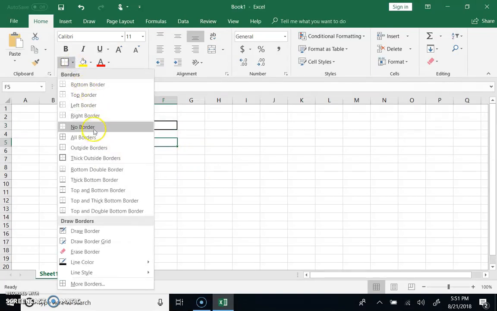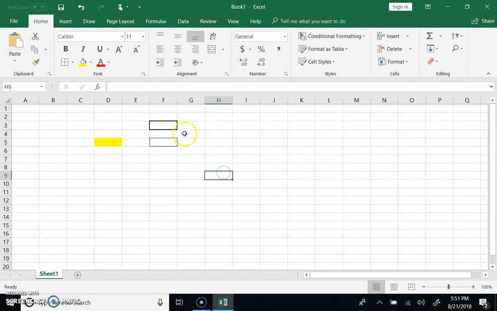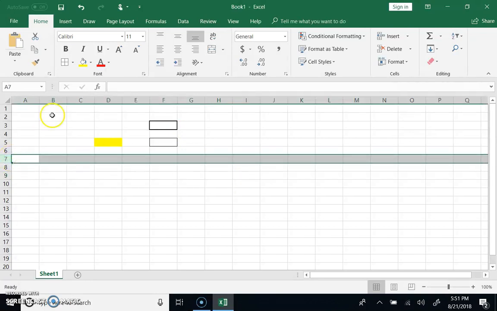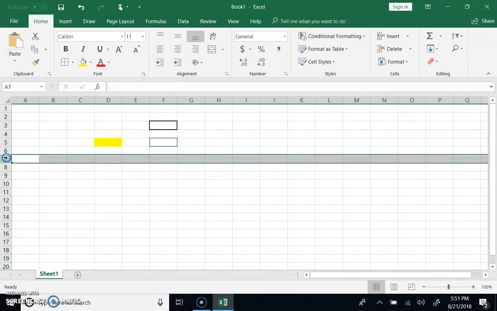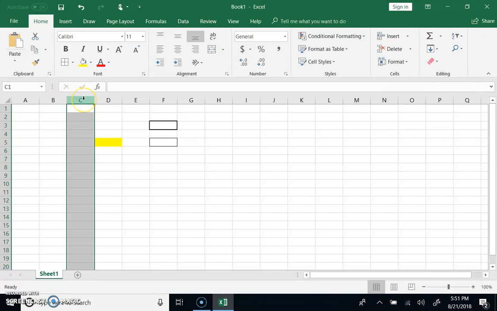And you can practice all these things, okay? So this is the difference between a thick border and a thin border and a color and all that stuff. This is a row and this is a column. So when I say row, this means this way, and column means this way, okay? So you need to know all these things.